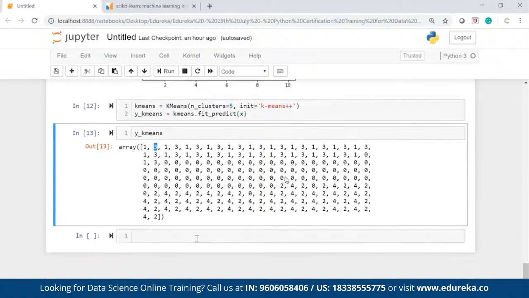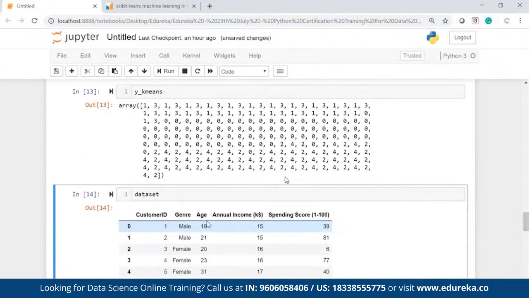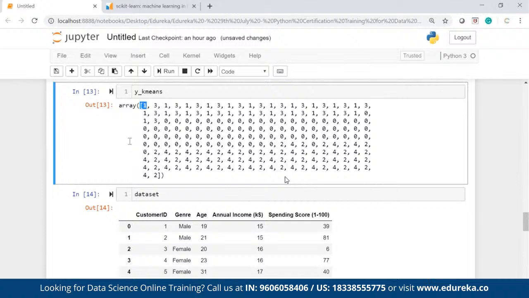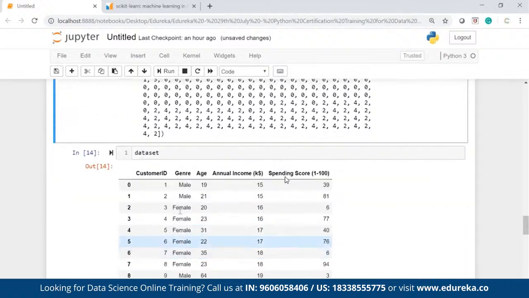I know this is my customer number 1, customer ID 1, male, 19 years of age. So he belongs to cluster number 2. But it is very difficult for me to look at numbers and then look at this. I want it in a single table so that I will have the cluster number in front of this, one more column as a cluster number. What I will do? I will do the concatenation, index join.